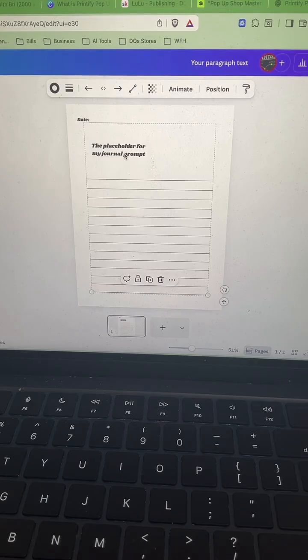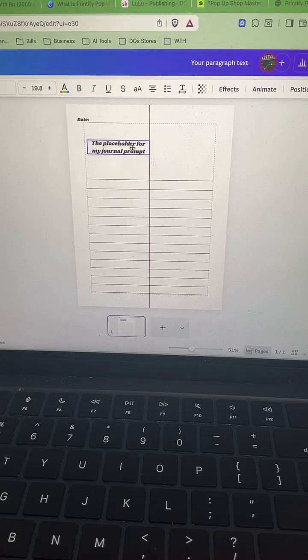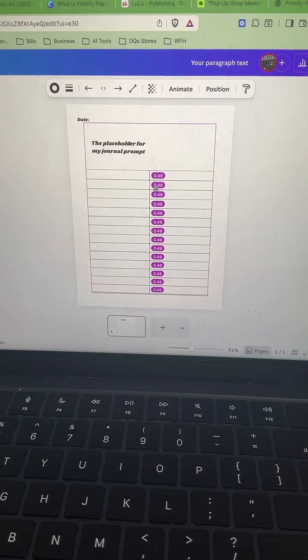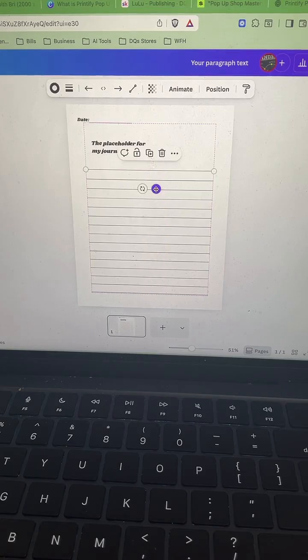And depending on how you want your journal set up, let's say, for instance, you had your placeholder here and you're like, you know what? I want one more line. Just duplicate it. And look at that. You see that little spacing thing that pops up? That'll help you make sure you keep your spacing the same. So this is a 0.49 when it comes to spacing.